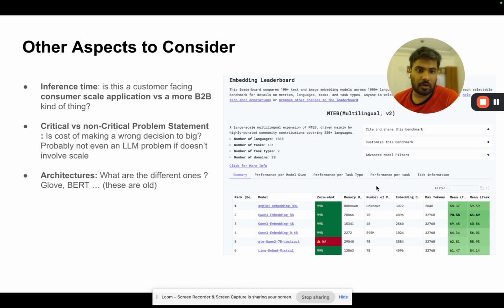You have the Hugging Face leaderboard for different embedding models, and it has a bunch of metrics to give you a sense of the trade-offs between each one of them. I think this is a good place to start and think about a specific embedding model if you just want to pick one off the shelf. Thank you.